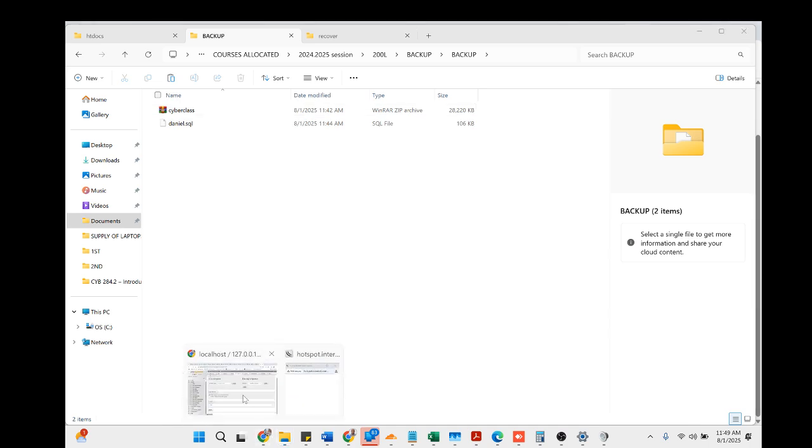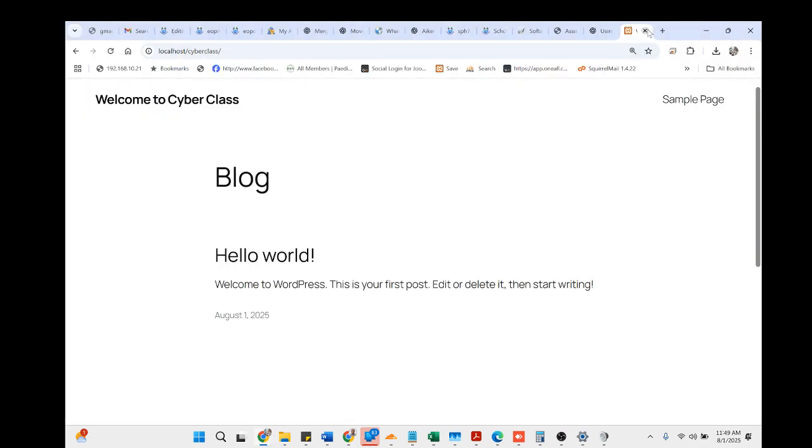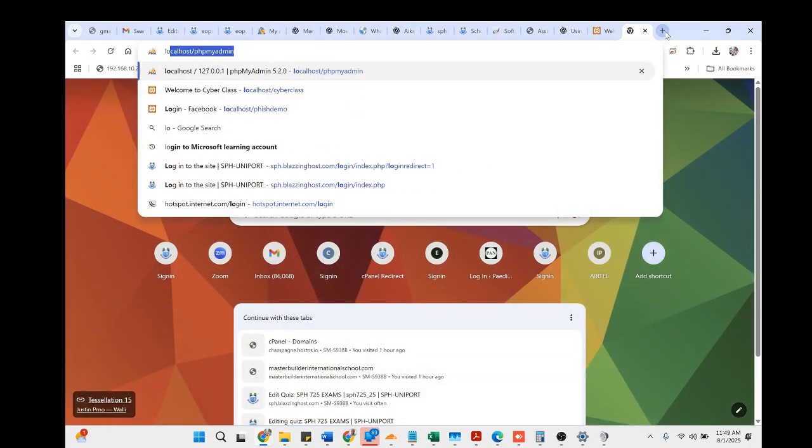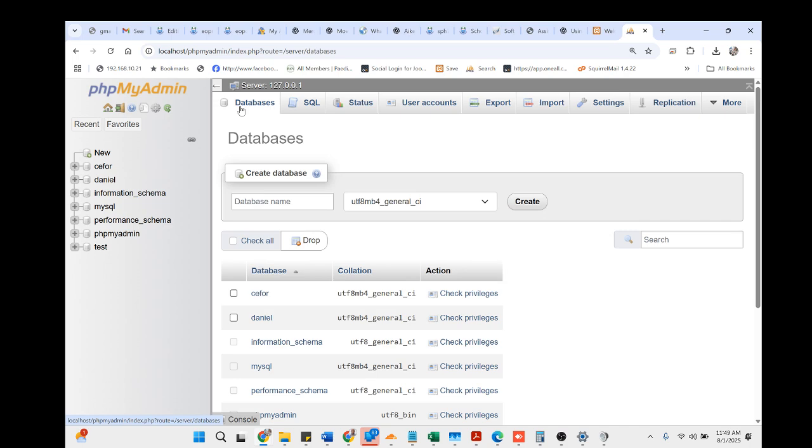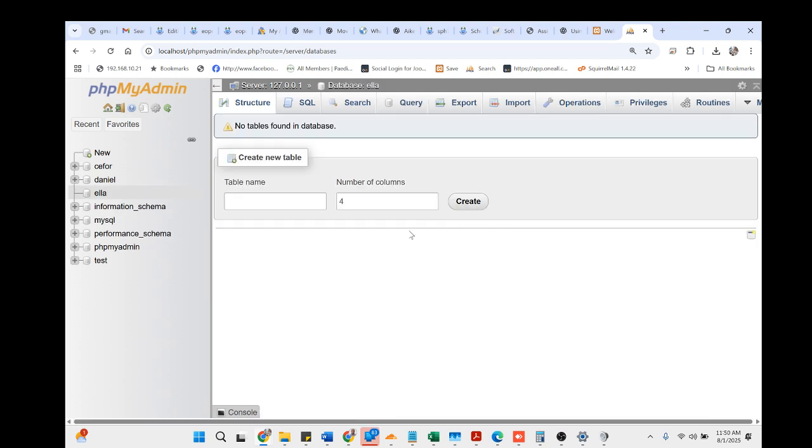To recover the database, you go back to your own system, localhost/phpMyAdmin. You still create the database. I will do this process again. You create the database like you created before. Let me just call it Ella. So I'll call it a name. So remember we did export. Now we are doing import.